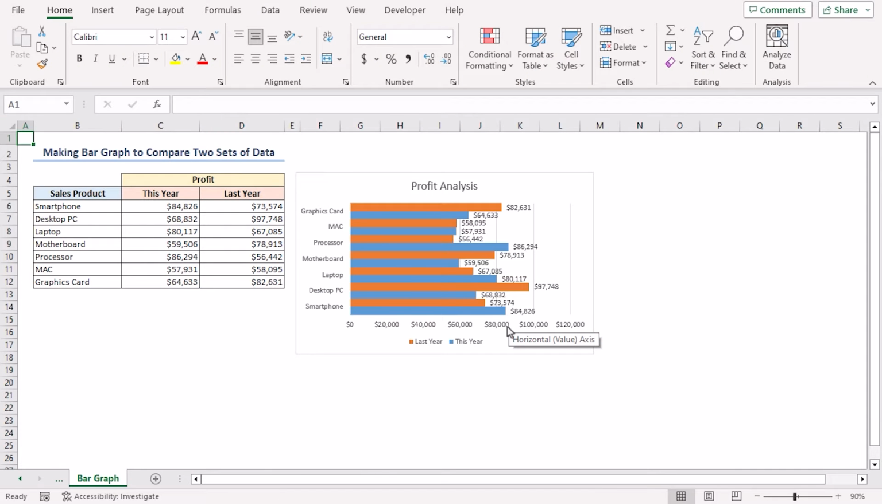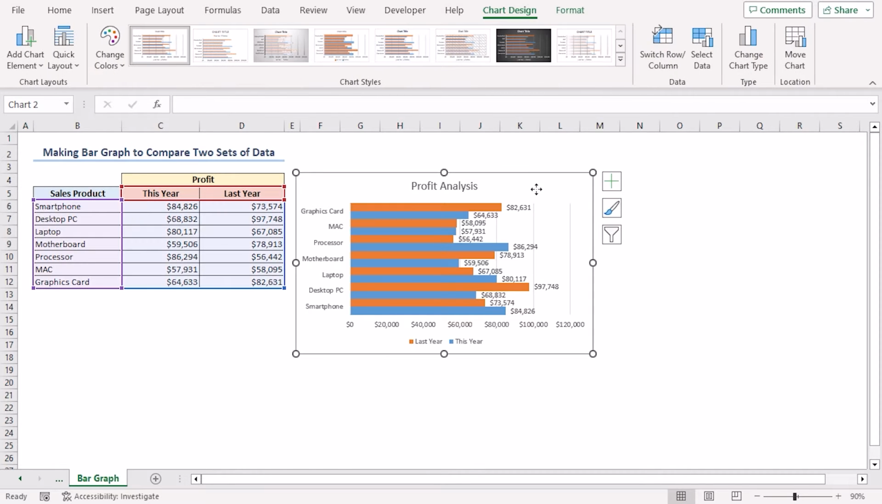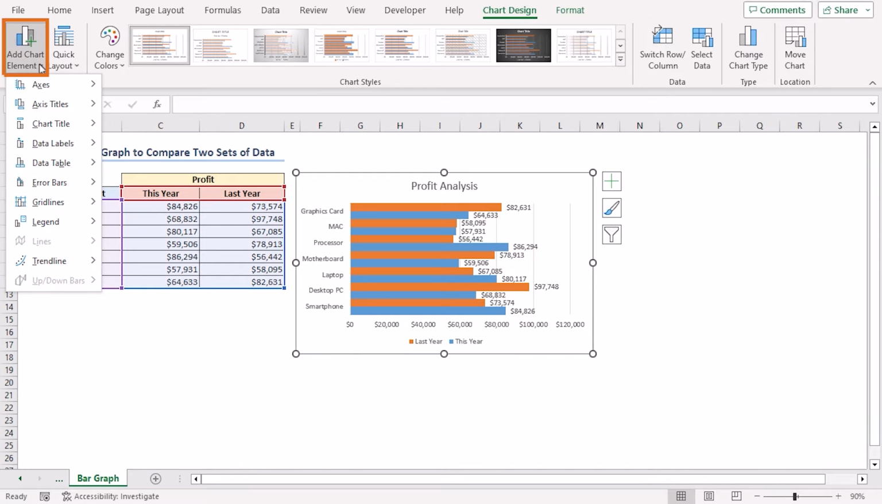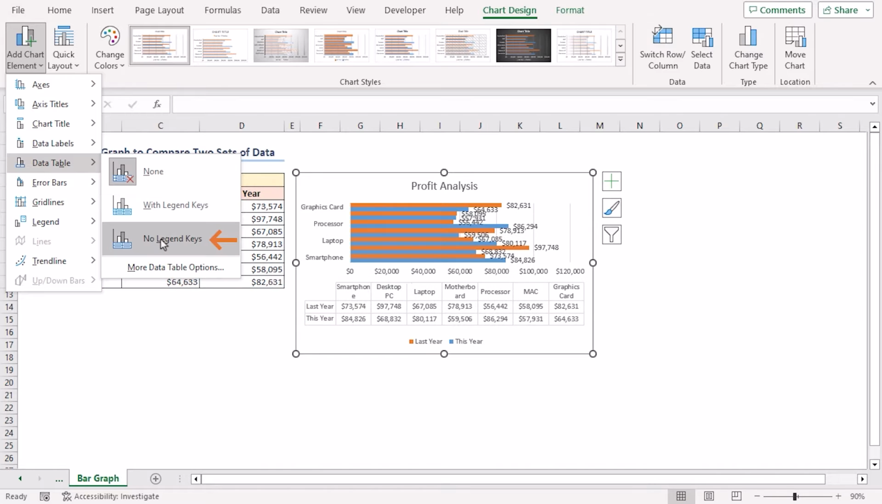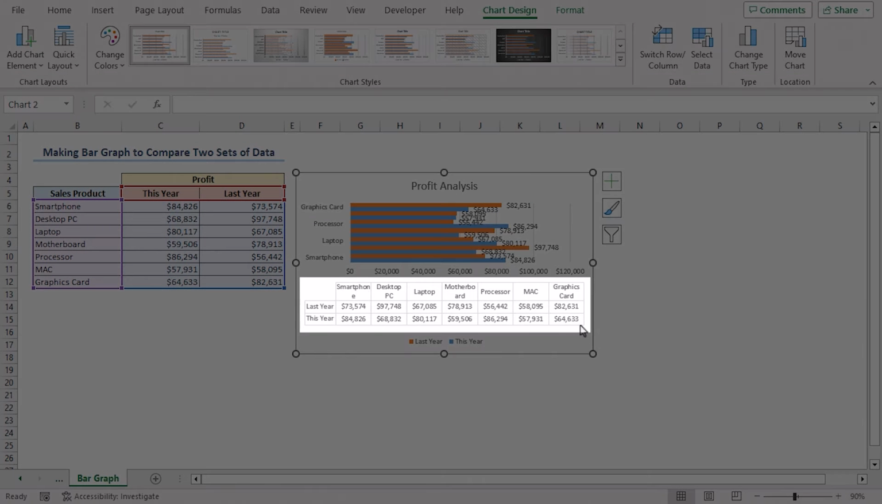To make the graph even more informative, let's include a data table in it. Select the chart, go to the Chart Design tab, click on Add Chart Element drop-down icon, select Data Table, choose the No Legend Keys option. The profit data for both years are now presented in a neat table.